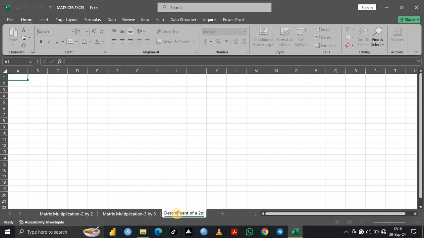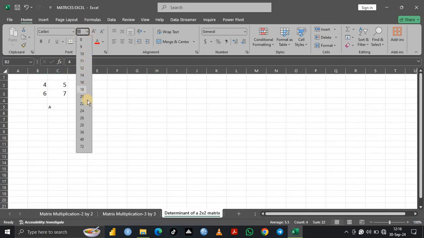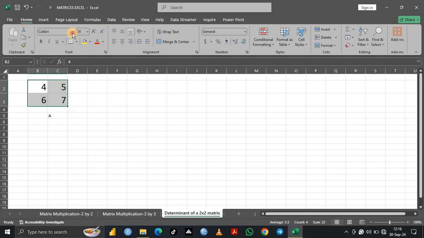So first we start with a 2 by 2 matrix. So for a 2 by 2 matrix, the determinant, so let's have an example of a matrix. Maybe 4, 5, and 6, 7. Let's have such a matrix A. Let me increase the font size to around that. Yeah, that's good enough.